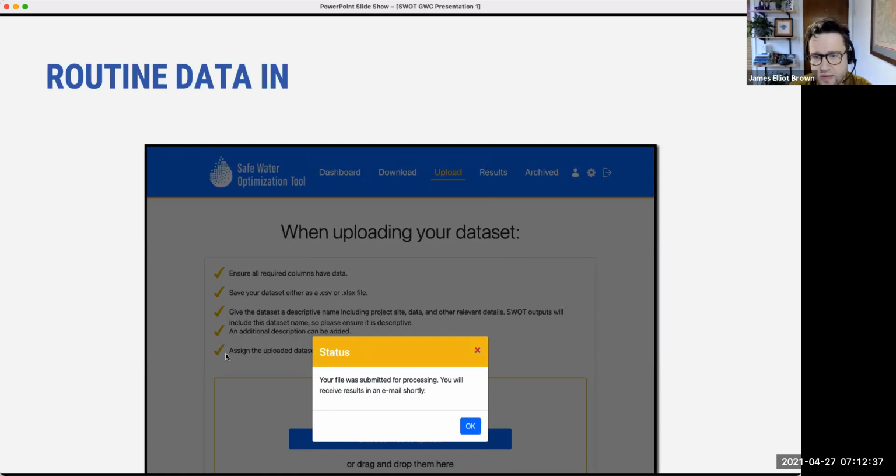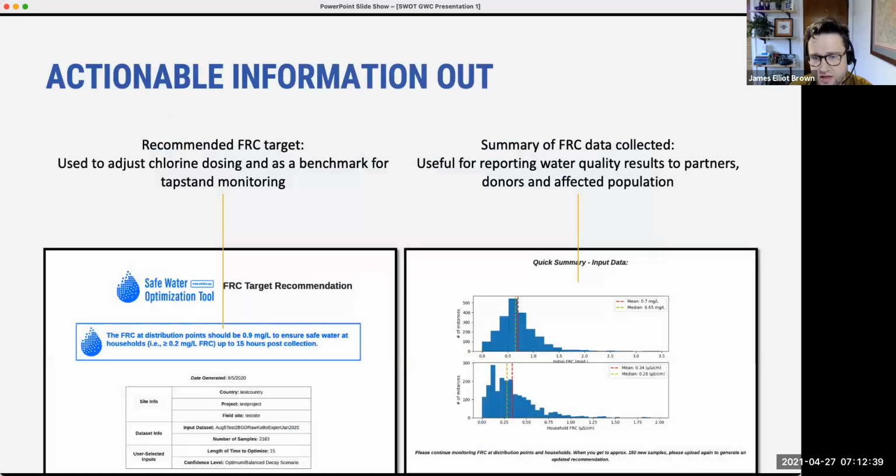So after the report is emailed to you, this is a sample of what it would look like. The report contains both a recommendation around FRC target that can be used as a benchmark for tap stand monitoring, and a summary of the FRC data submitted, which can be used for reporting. Here you can see the results from a data set collected in Bangladesh, showing the target FRC at tap stands should be 0.9 milligrams per liter in order to provide 15 hours of protection.